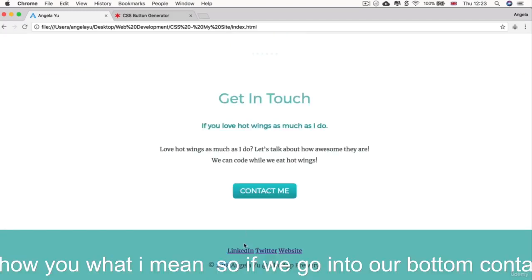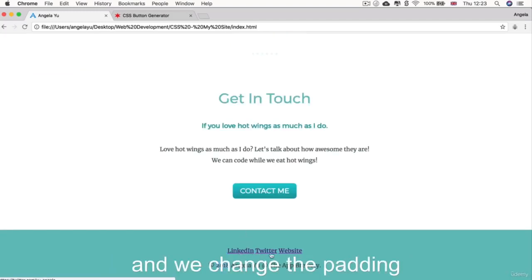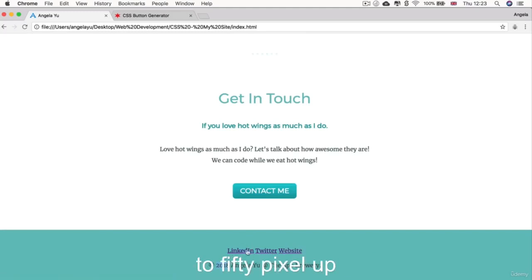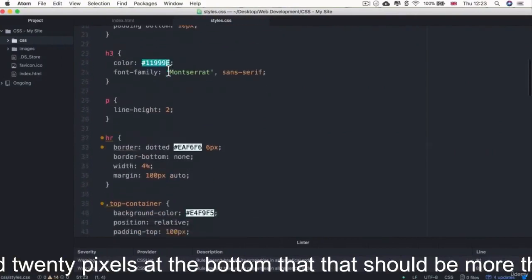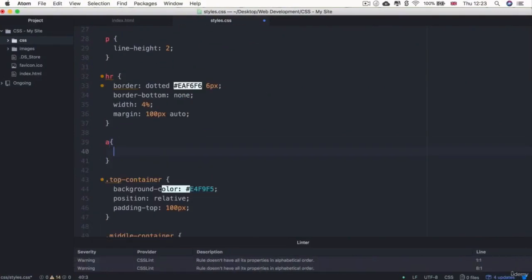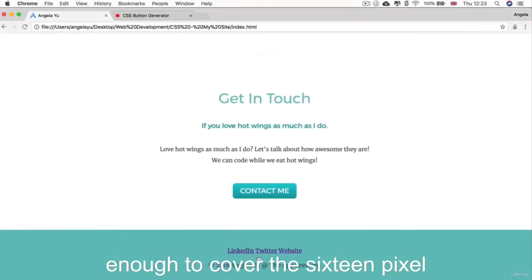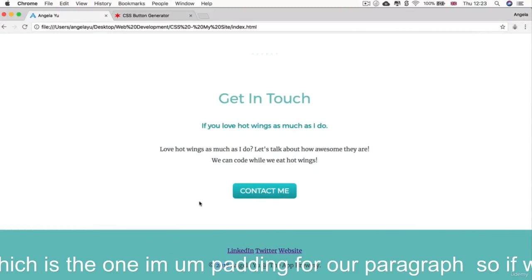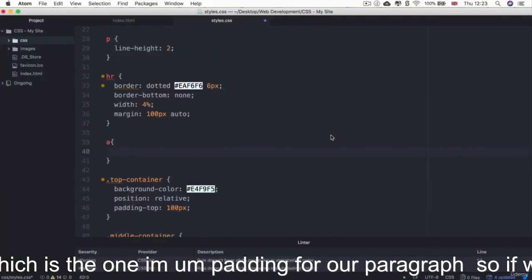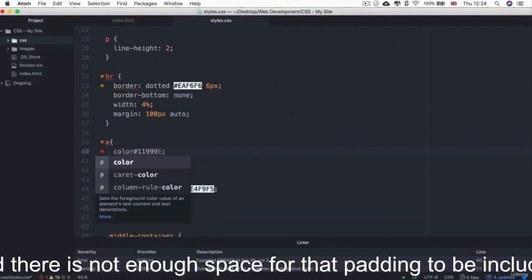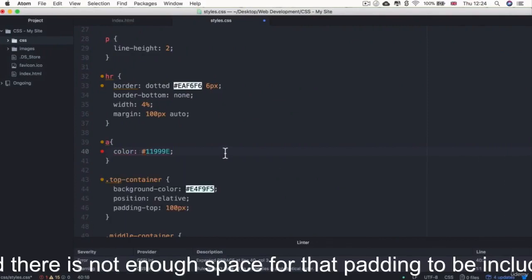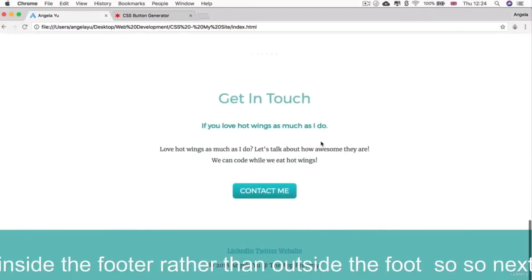So next, let's style our anchor tags. Currently, they're a little bit too squished up together and it's not looking very nice. So let's go ahead and target them by targeting all of the anchor tags. And let's first change the text color to what we have in the rest of our document. And the text color that I specified was 11999E. And let's add the property, of course. And let's hit save and refresh.